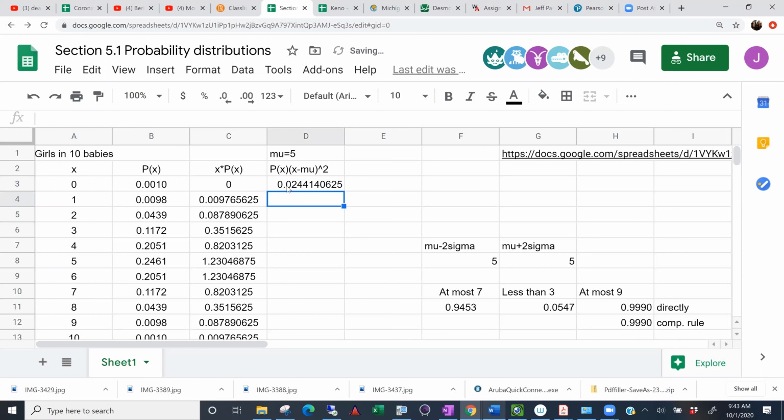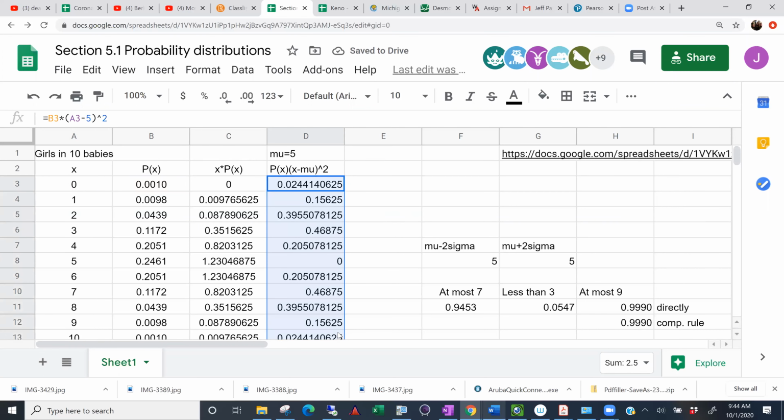Let me do that one more time, starting from scratch. So equals P of X, that's in column B, times left parenthesis, our value from column A, that's our X, minus 5. Type in the number for mu there. Don't rely on hitting some cell. Then shift 6 to get the square, that little hat. There you go. Let's drag this all the way down to row 13. It should fill out like that.